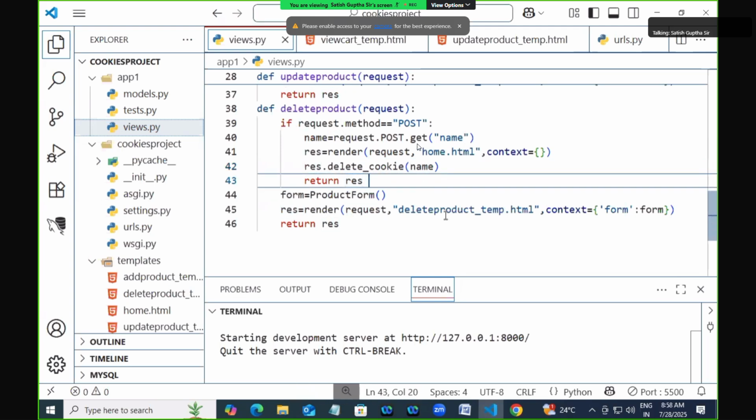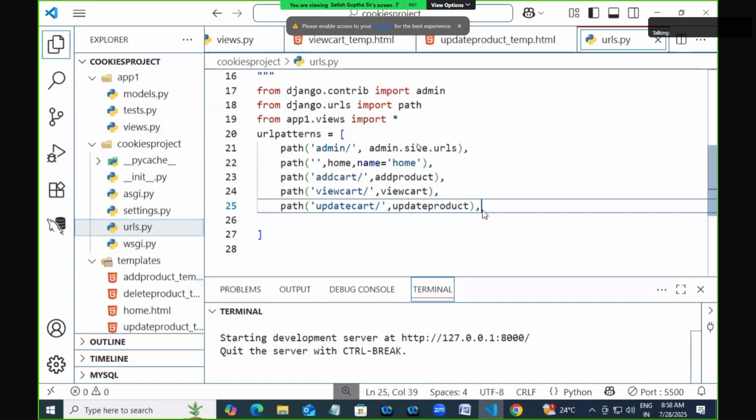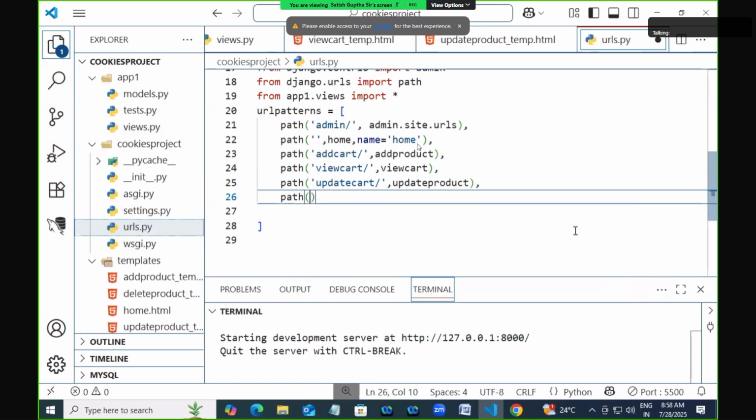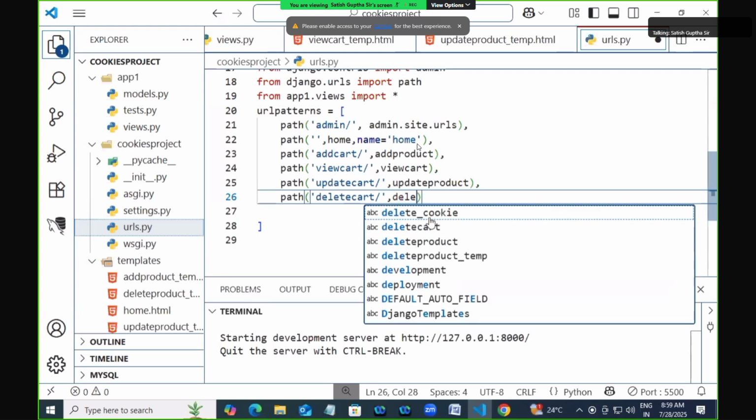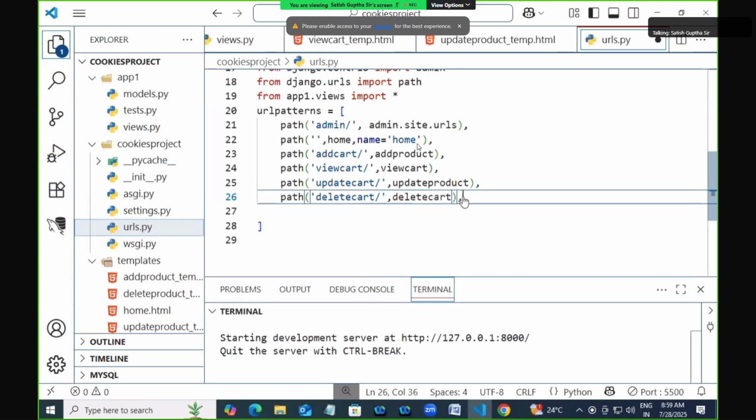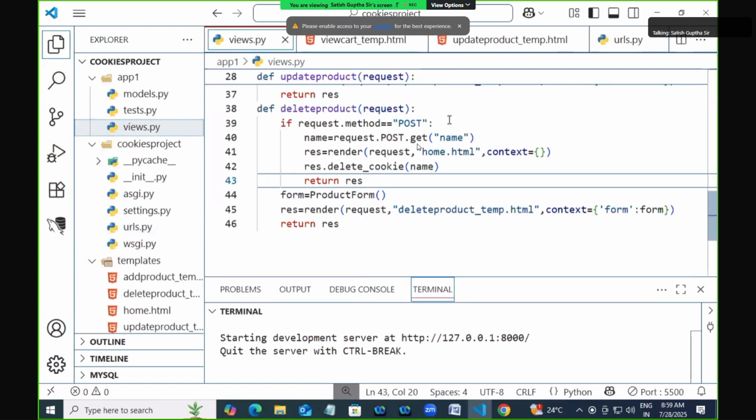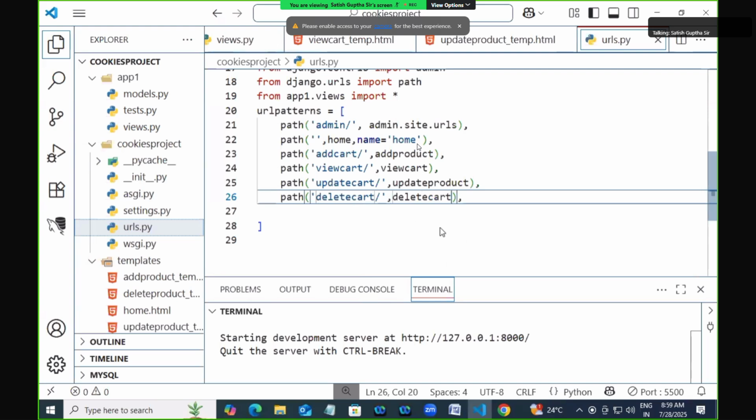Now what you do is you define the URL. Define the URL for this. And this is what here? Delete cart. And what is the name of the view? Delete product, sorry. So the name of the view is delete product, right?